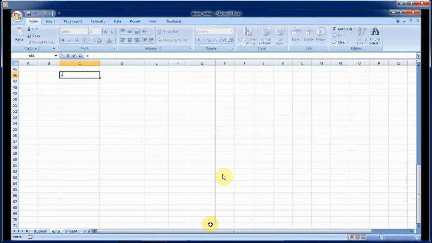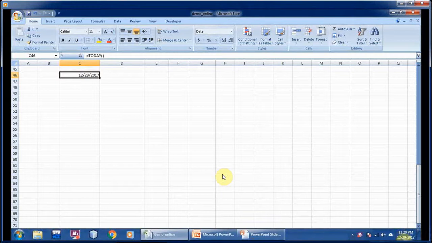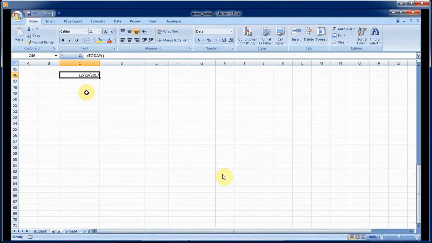Now we will see in Excel. Write equal to, then TODAY. This function displays the system date. This date is the same as shown on the taskbar. The date is in the format of month, then date, then year.